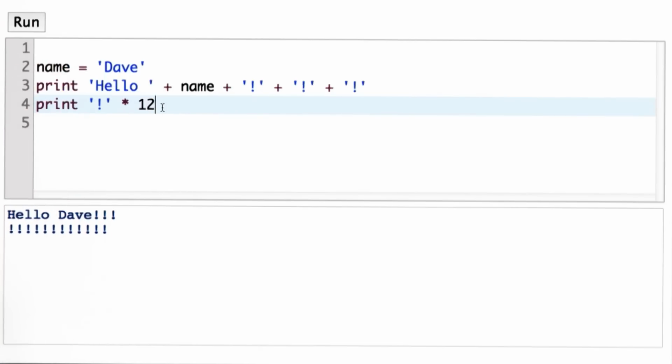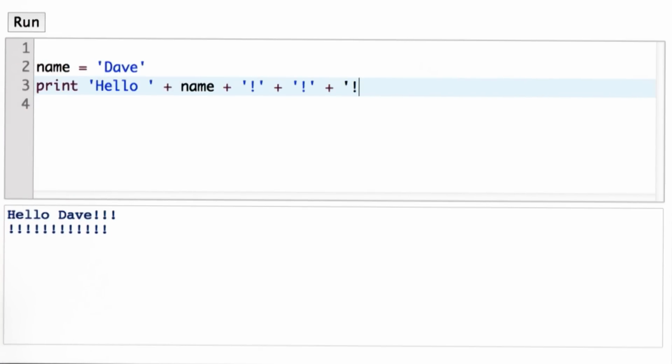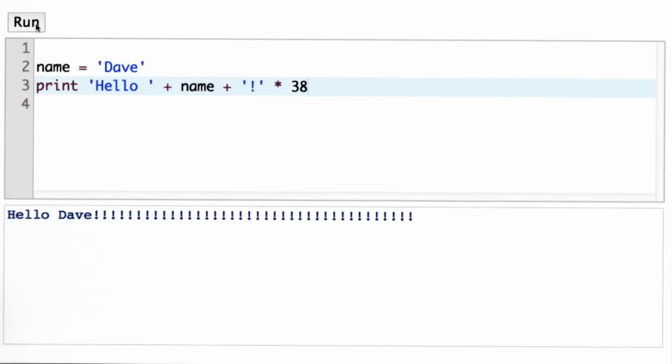So instead of doing hello name exclamation point plus exclamation point, I could do exclamation point times 3 here. And this would be the hello Dave with 3. So if I'm very excited to say hello to myself, I could do exclamation point times 38, and then I'll get hello Dave followed by 38 exclamation points.